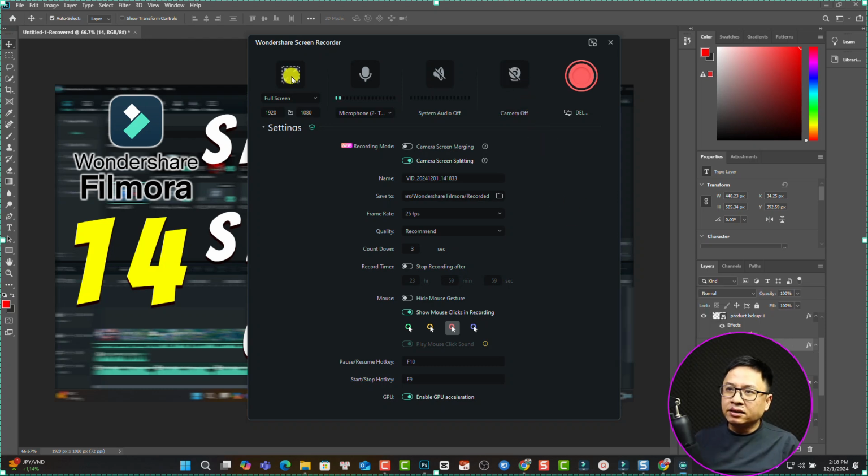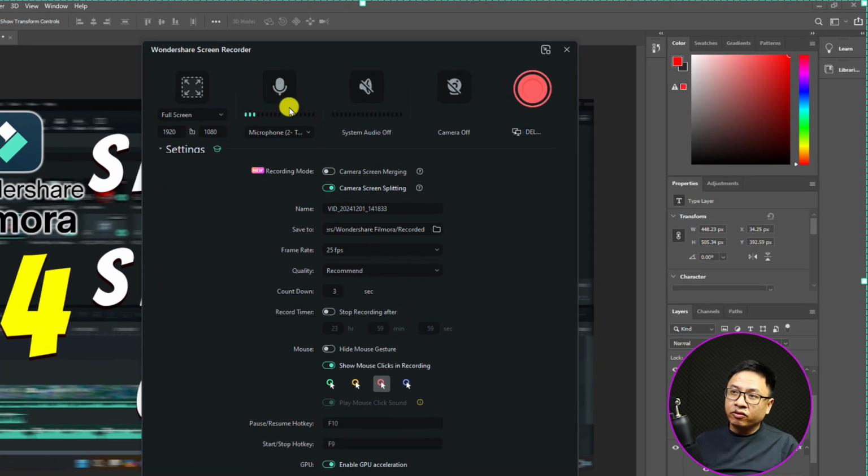Okay, and next up, you need to select the screen area. For example, normally I will go full screen, but you can select a custom area or a target window. It's up to you. But normally, if we make tutorial video or gameplay, then we just need to go full screen. Okay, and next up, you have the microphone button.